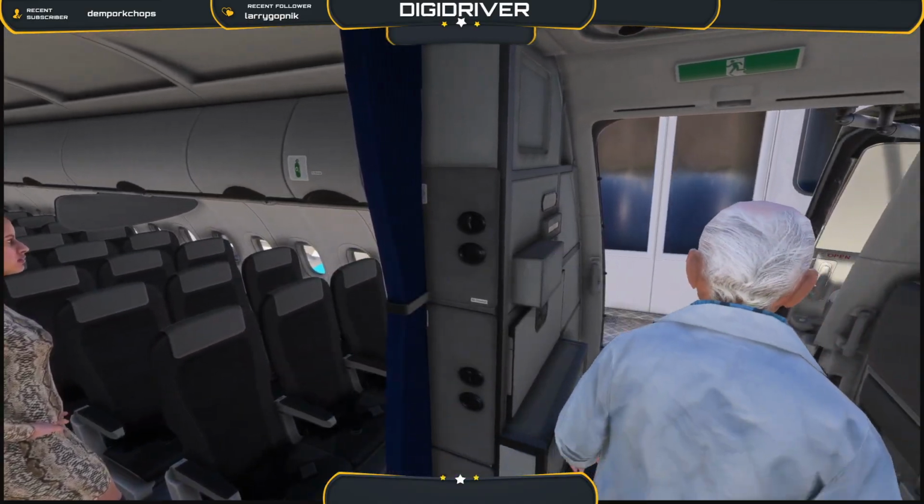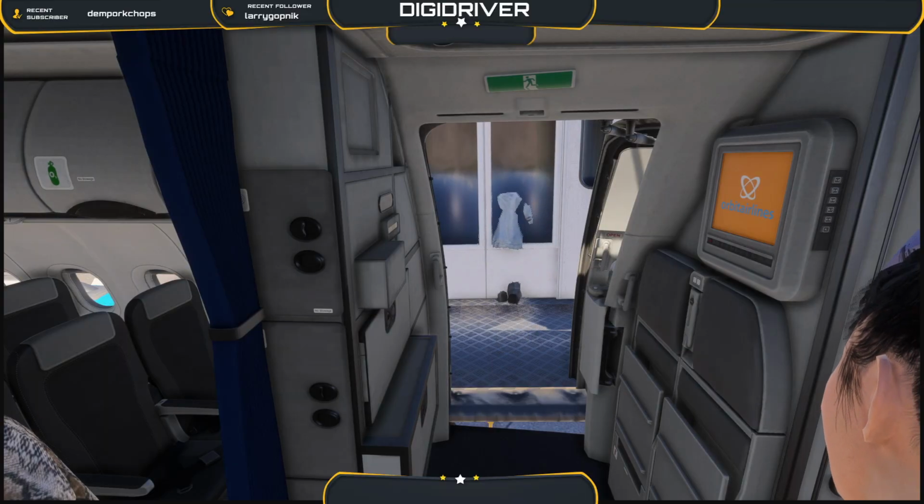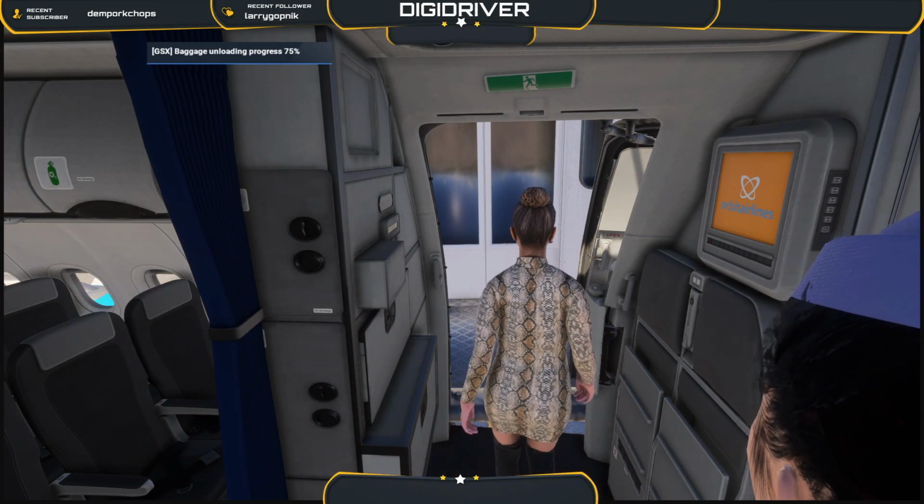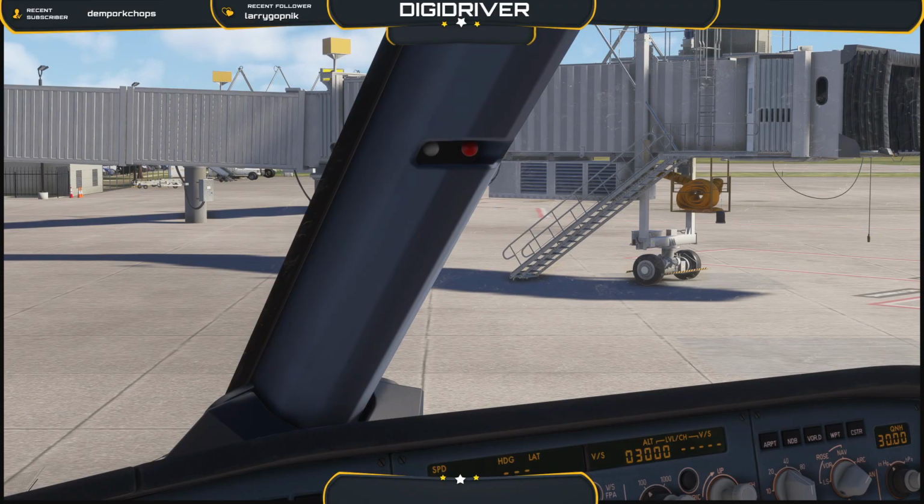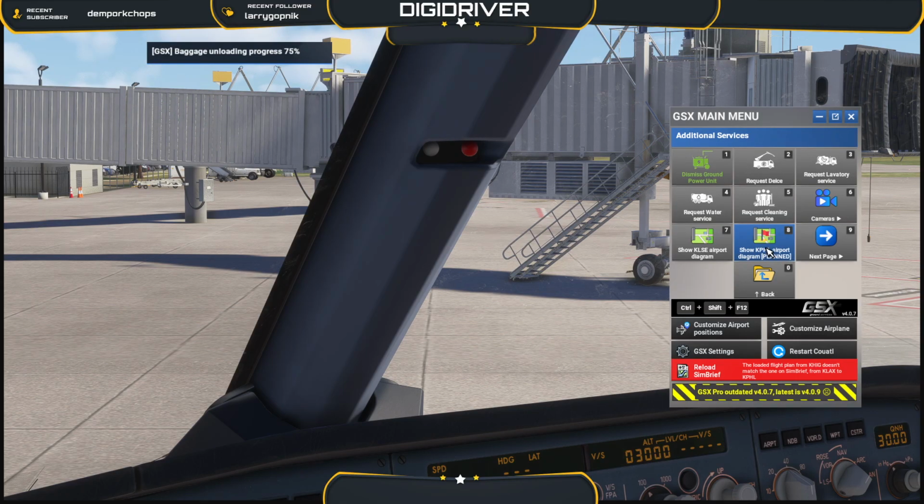Alright, so basically, once everybody is done deboarding, what I can probably also do is call for ground services like cleanup. So let's see, not the ice. We could probably do a lavatory service, water service. I can request cleaning service. Probably won't need either one of these. It was a short flight.